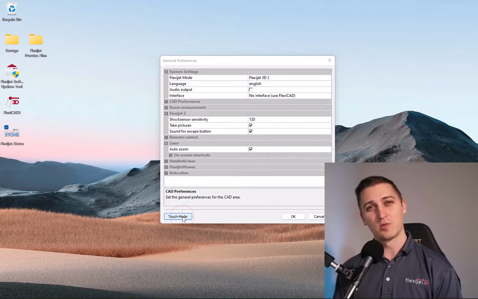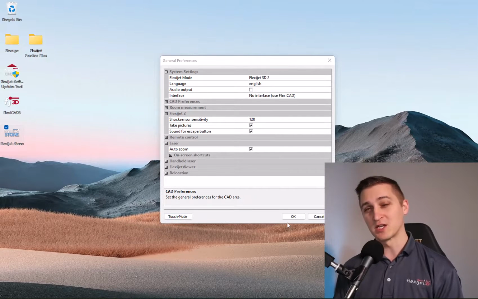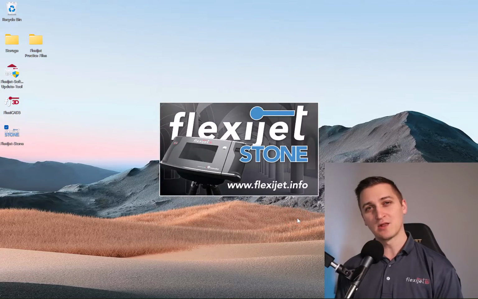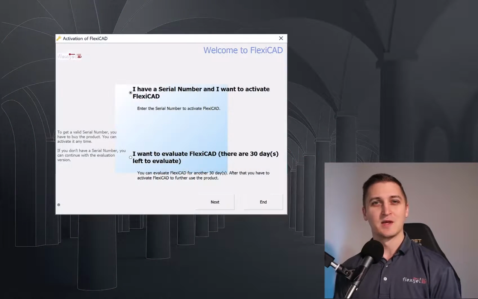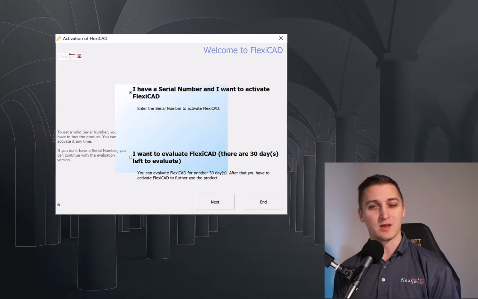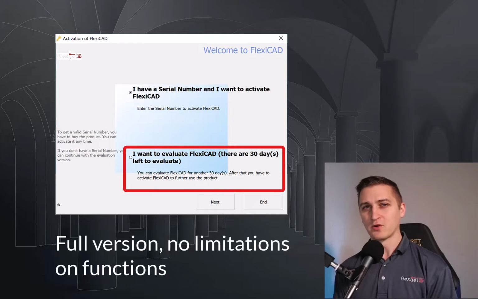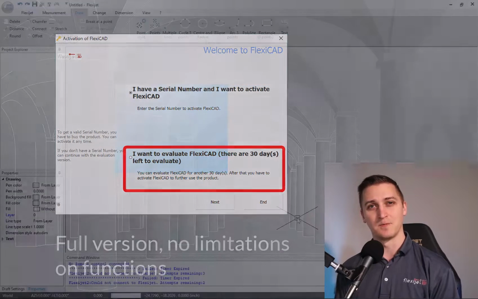So typically when you open up FlexiCAD or Flexijet Stone, you'll take a quick glance at the settings and press OK to continue. You may see a license window open up at this point. If you have not received your permanent license, you'll have the option to use the evaluation mode of FlexiCAD or Flexijet Stone. This is the full version of the software with no limitations on any of the functions. Simply select the bottom option to evaluate FlexiCAD and Flexijet Stone and press Next to continue.